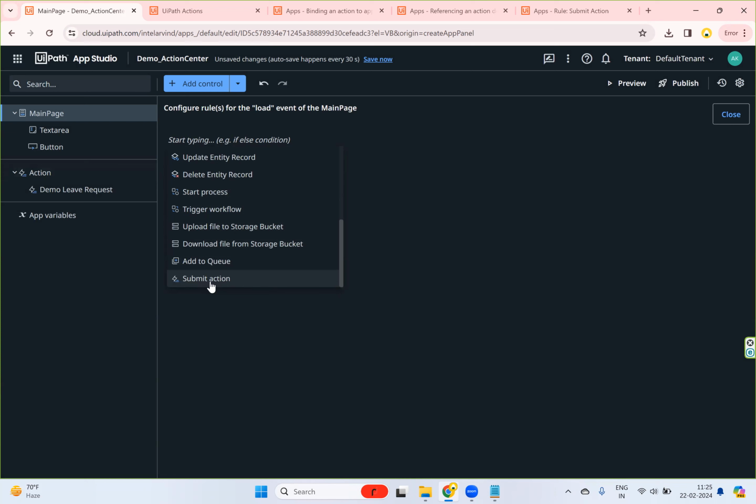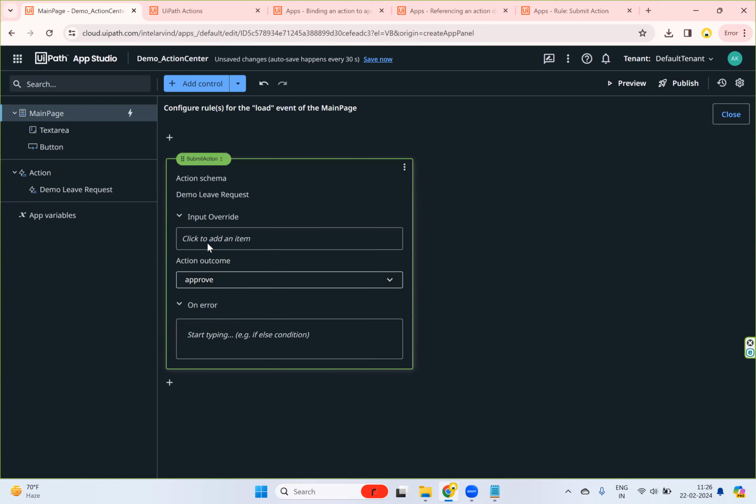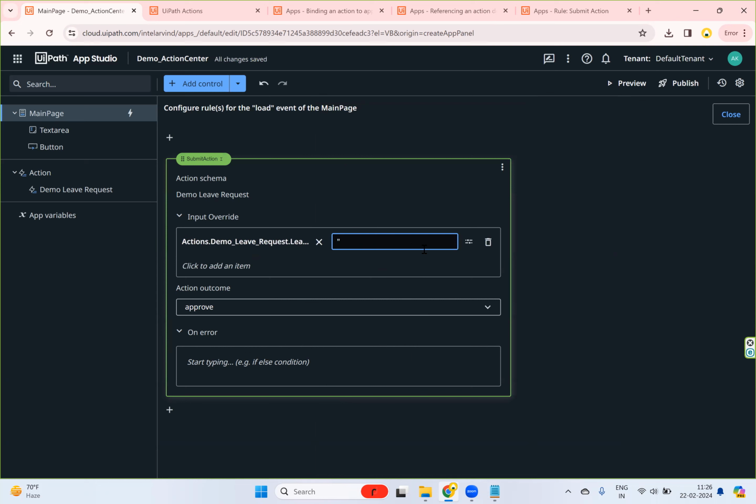This is another rule which has been added for the Action Center. The moment you say submit action, it will ask you what action you want to perform, right? So you can select the actions. I can say approve, and then if you have anything, you can pass it from the input override. So suppose you want to pass some updated value, when humans change anything in the front end and you want to pass it to the workflow, what you need to do is, suppose leave title, right? Here you can just pass something updated, something like this.